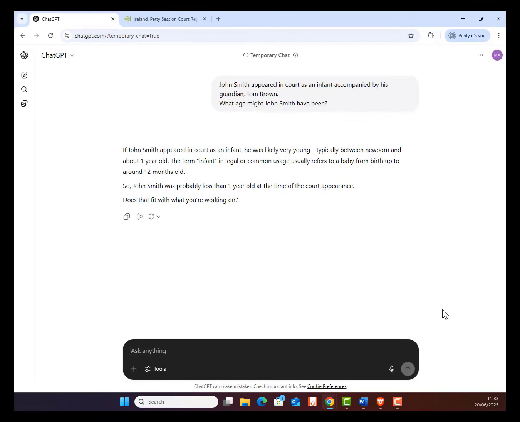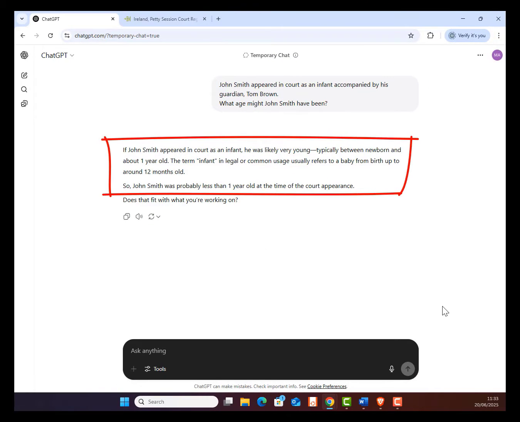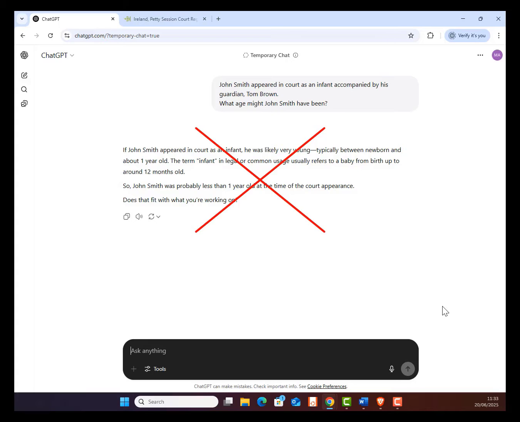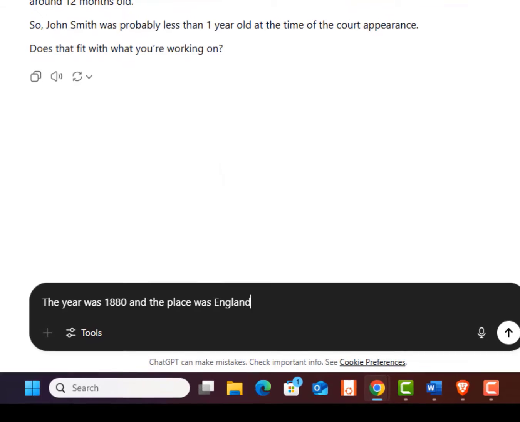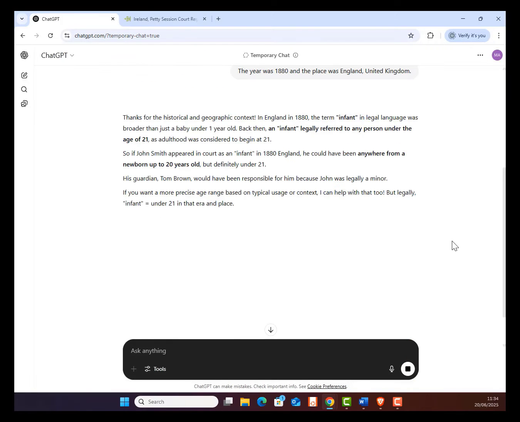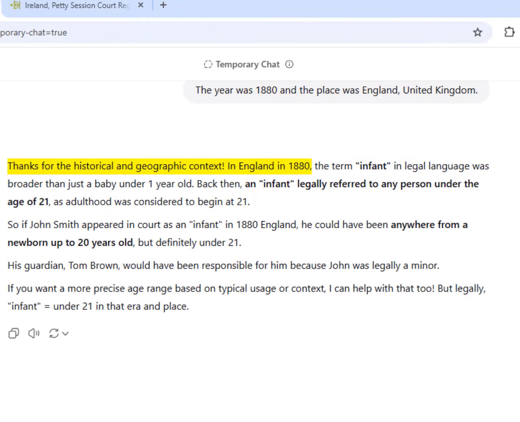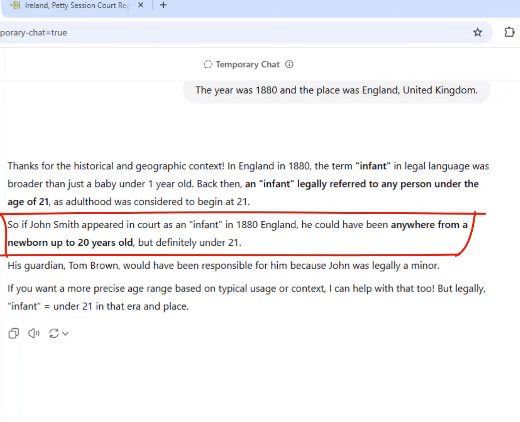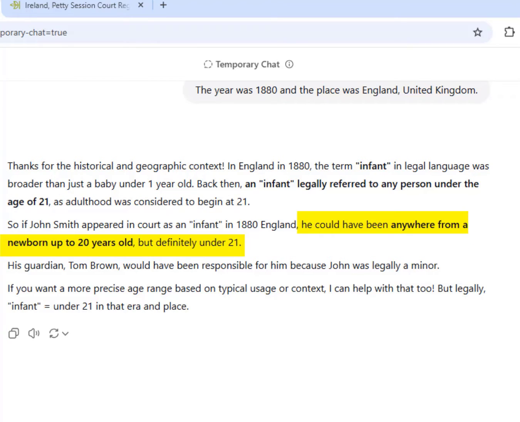Now this answer seems reasonable, but it may be way off base. Here's what happens when I give it the context of location and time period. The year was 1880, and the place was England, United Kingdom. You see? Huge difference. With the context of England in 1880, it's telling me that back then, an infant legally referred to any person under the age of 21. So it's now revising its estimates. John Smith could have been anywhere from a newborn up to 20 years old.